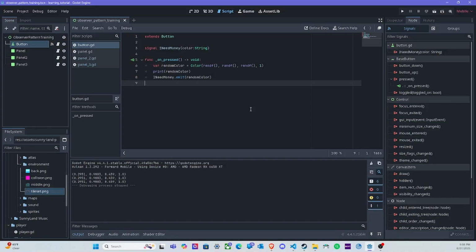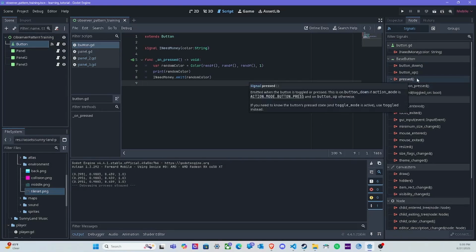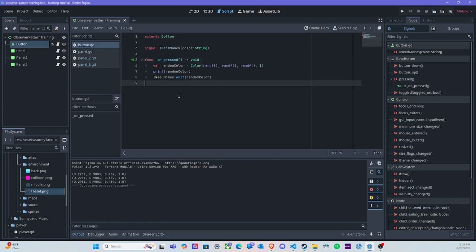So here we have a script called button.gd. This script is attached to this button node over here. And within Godot, many nodes already come with many signals attached to them. So in this case, the button node comes with a signal called pressed. So whenever the button is pressed, it emits a signal to the script saying this button was pressed, as we can see here. Whenever this button is pressed, we generate a random color and we emit that color.